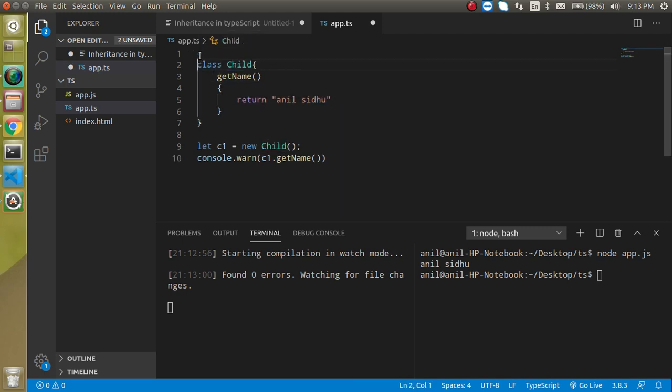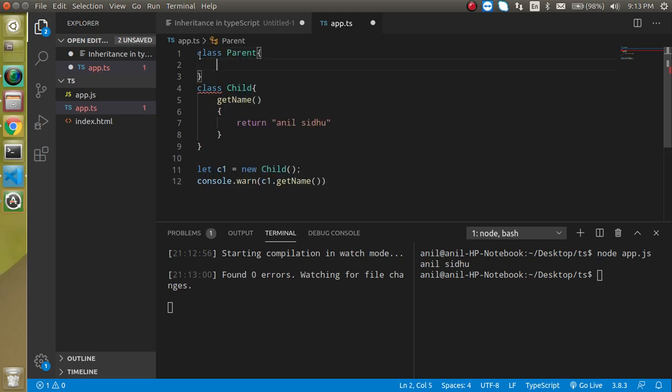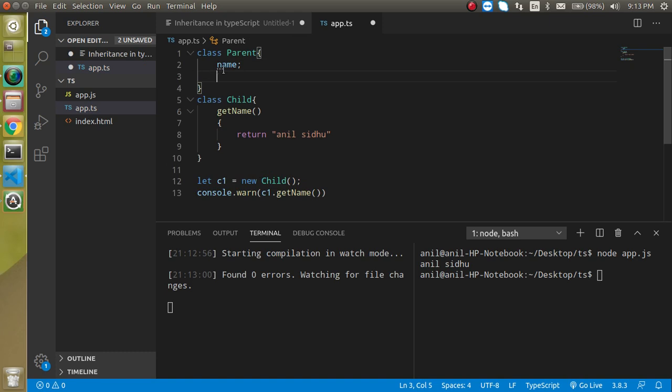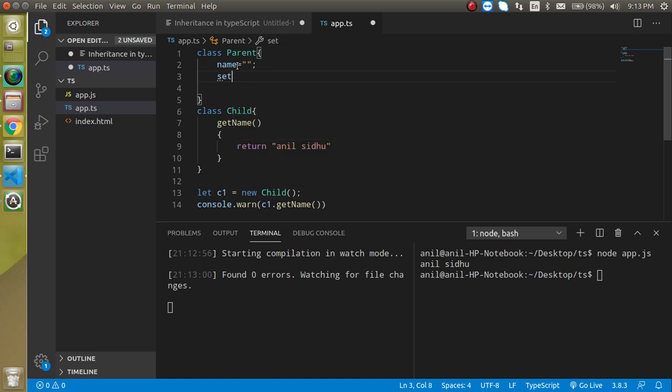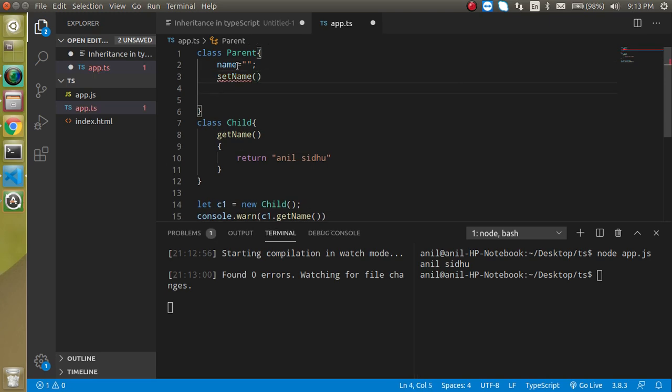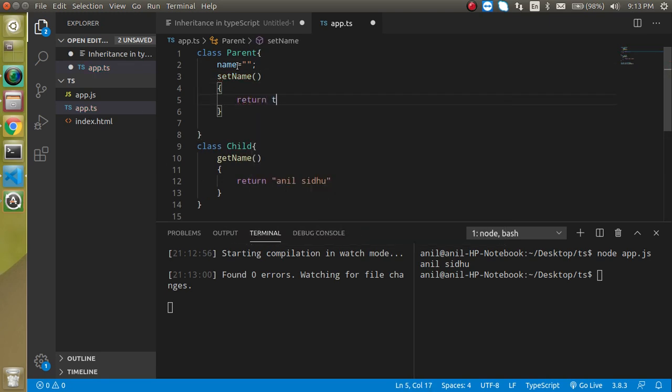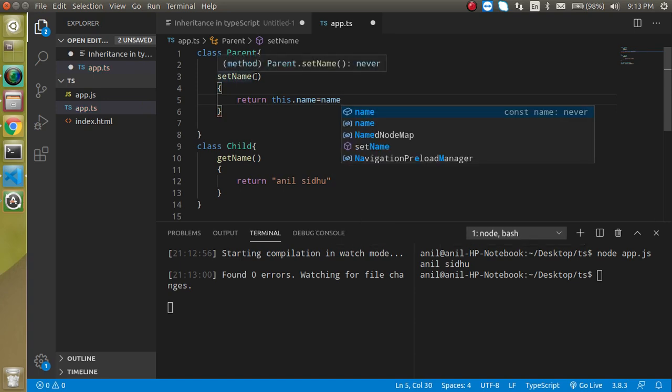So for that, let's make a class Parent. And here let's define a property like name, and by default it has no data, it's blank. You can see that name is blank. Now make here setName, and here we can set this.name is name, and this name is coming from the parameter.